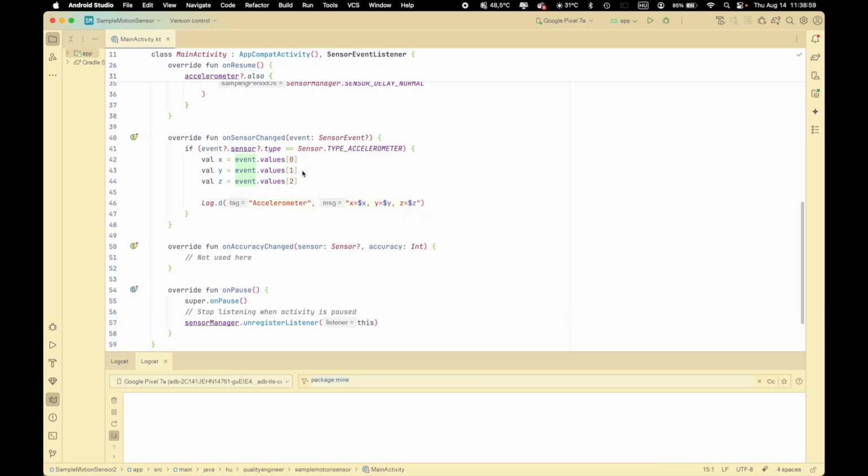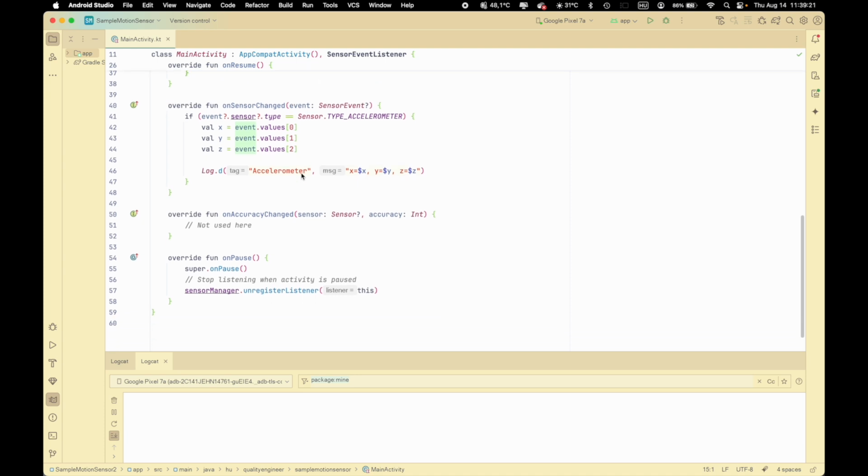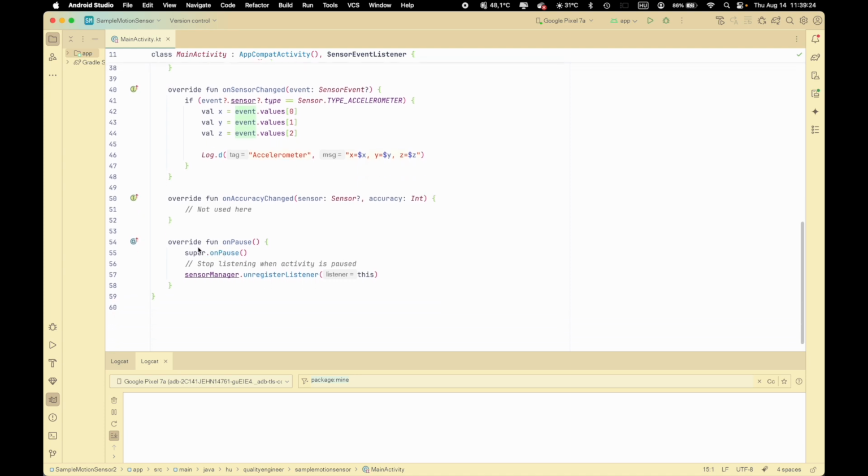Basically, the x value is the left or right side of the phone, the y direction is the top or bottom side of the phone, and the z direction is the screen or the back side of the phone itself. The last thing we are doing here is that when the application goes into pause mode, the sensor readings are unregistered.